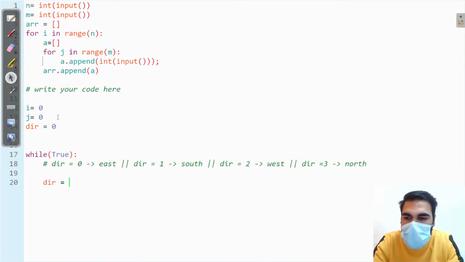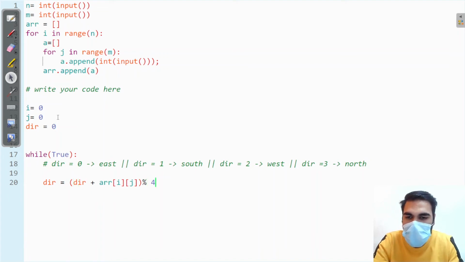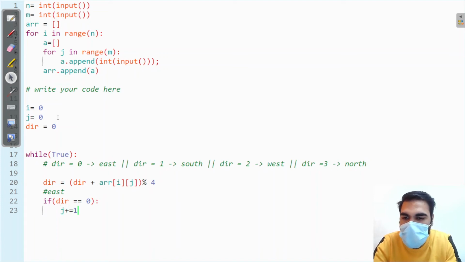So you have to make a formula: direction is equal to direction plus array of i j, and after that you have to take a modulus by 4 because you have only 4 major directions. So modulus 4. After that, you have a direction in east. For east, first you move to the east direction. If your direction is equal to 0, you will move into the east direction. So at this point, what you will do, you have to increase your j for the east direction.